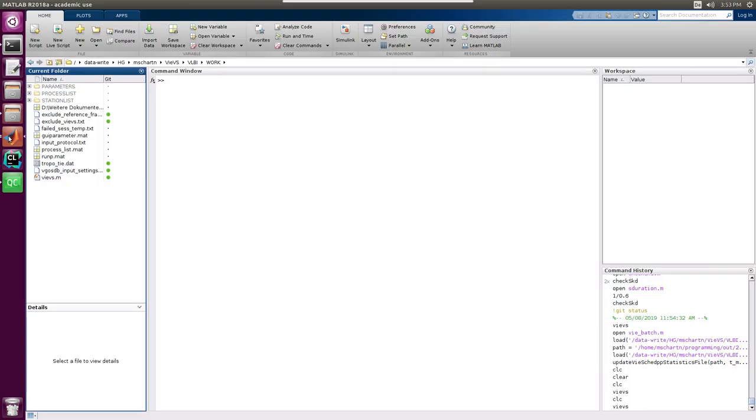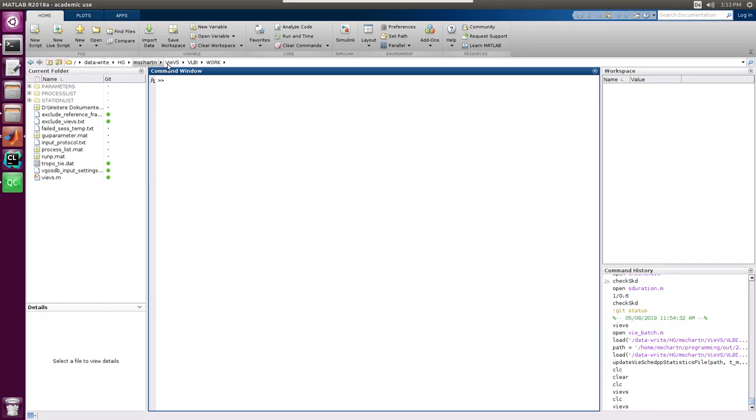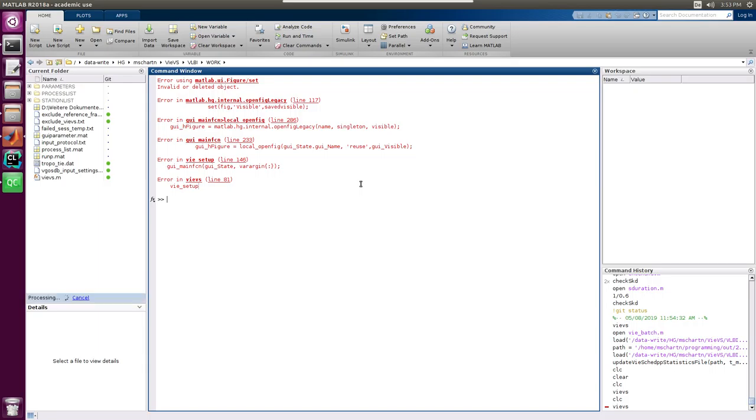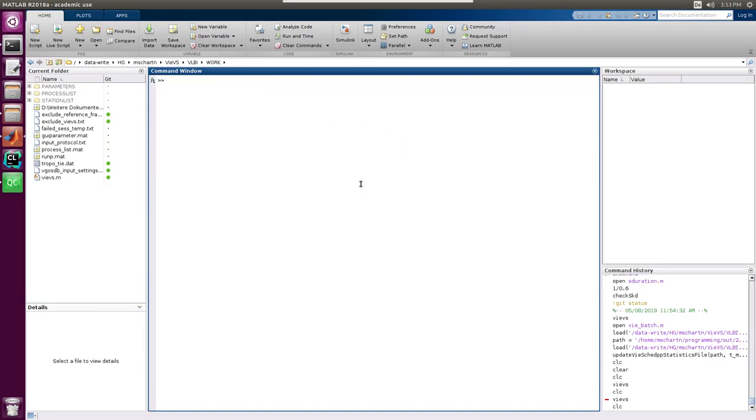Okay, so first of all, let's start Vives. In order to start Vives, you need a MATLAB version. So let's browse to the Vives VLBI work directory and simply type Vives in your command window to start Vives. I had already started it, so let's close it again so that you see it from scratch. Let's start it by typing Vives.